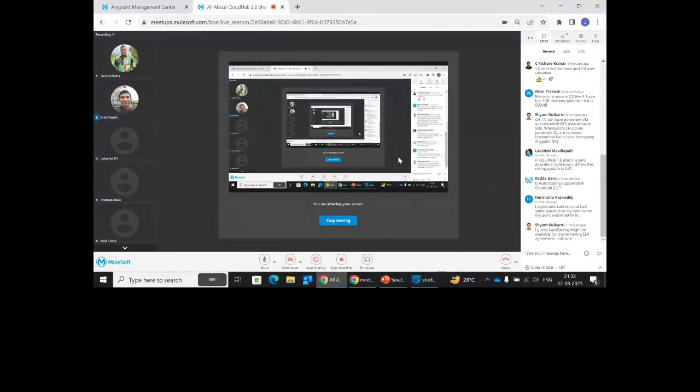For any application deployed in CloudHub 2.0, it will create a Docker container, or it depends on how many replicas you selected. If you select one replica and a CPU size of one vCore, it will create one replica for that particular application with one CPU. If you select two replicas and a replica size of one vCore, it will create two replicas for that application. Each replica is of one CPU.